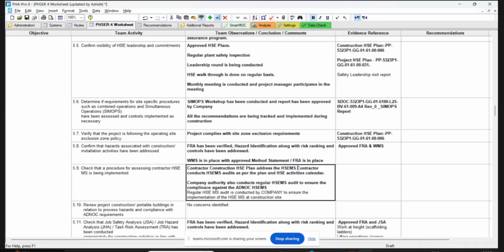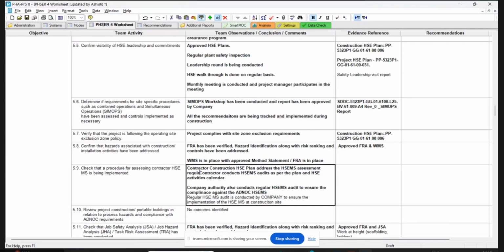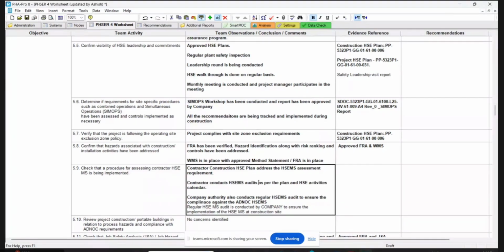HSE MS requirements. No, we have a procedure for assessing. Yeah, so HSE MS assessment requirement, right? Assessment. Yeah. And then this line, contractor HSE MS audit is done as per the plan. Yeah, this is because this is where you are going to assess it. And the company authority also conducts the regular HSE MS audit to ensure the compliance against the HSE MS. Yes.